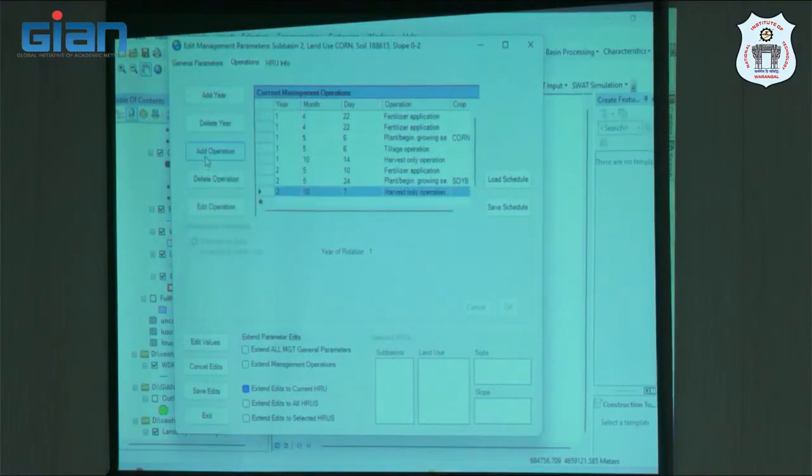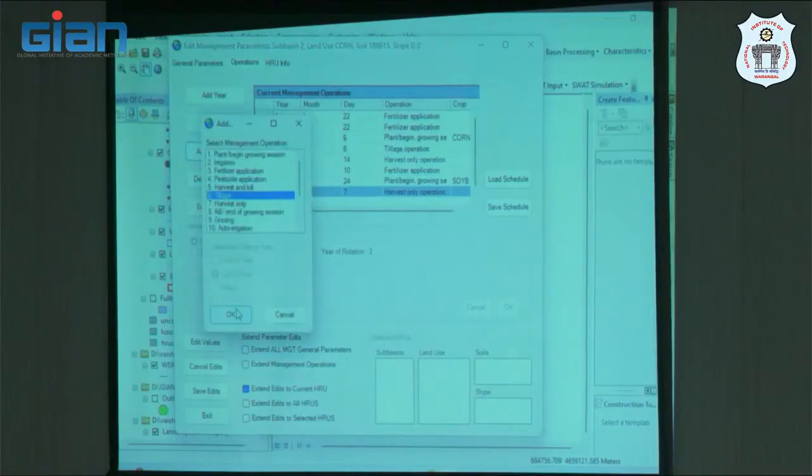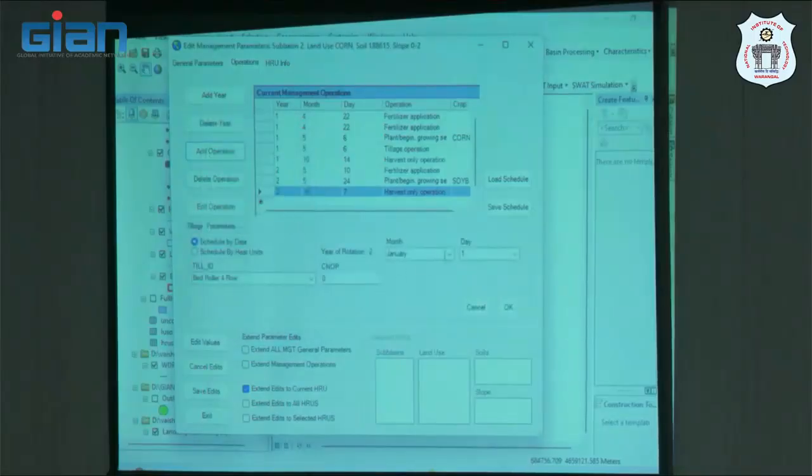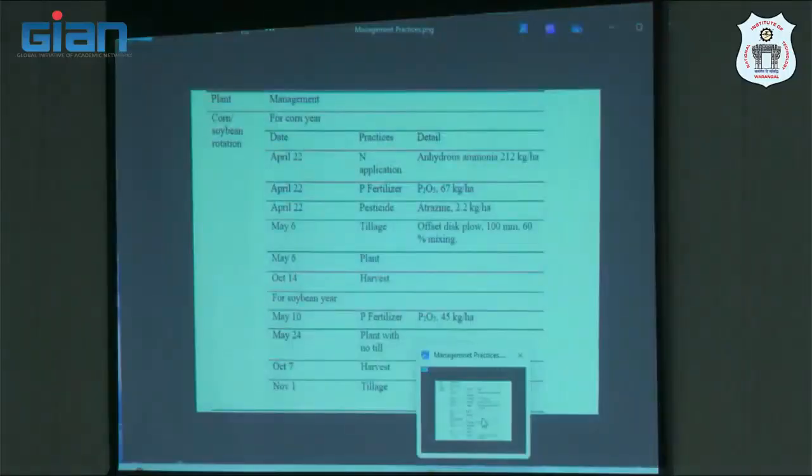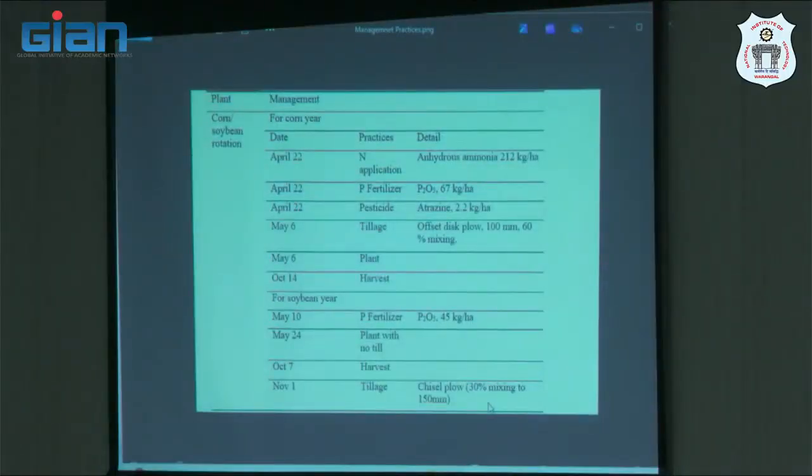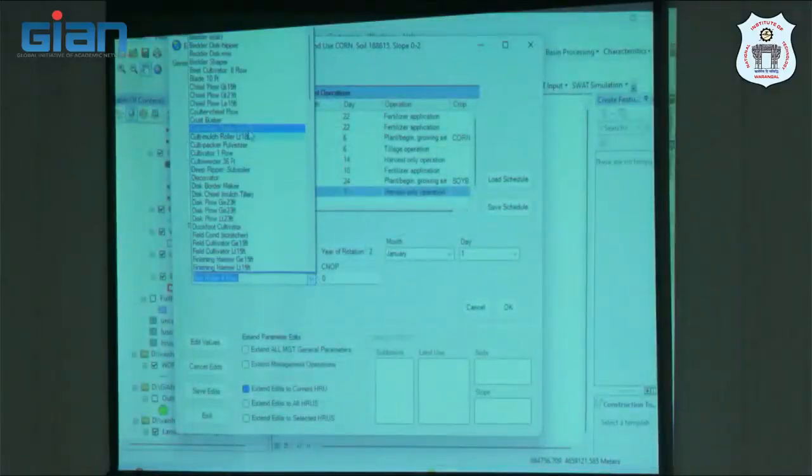Every time you do, add operation. Tillage. I think it's a diesel side. November 1st. November 1st is diesel. 15 feet distance.